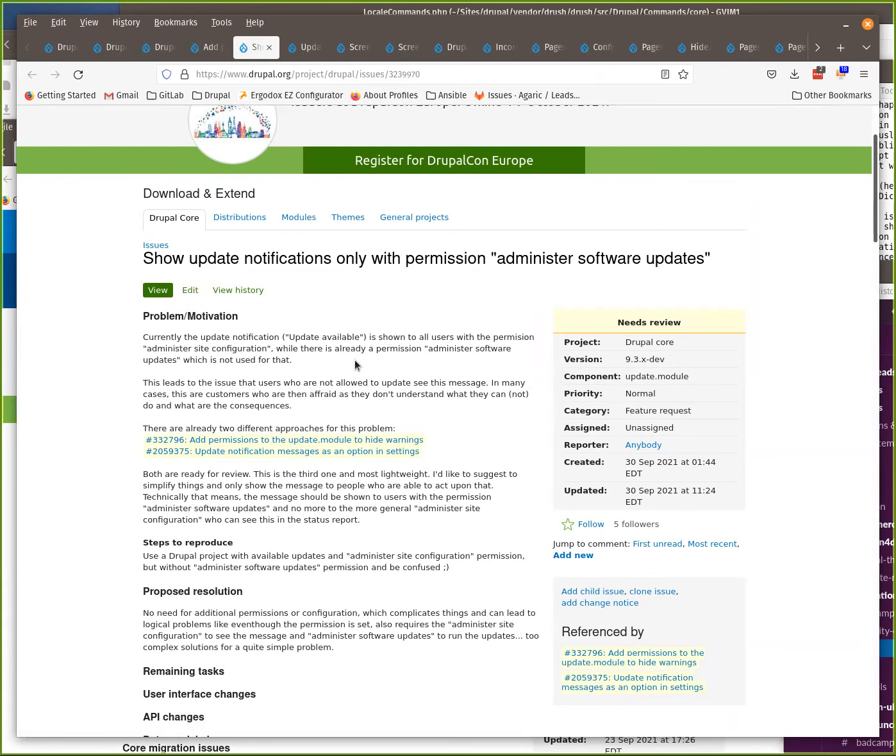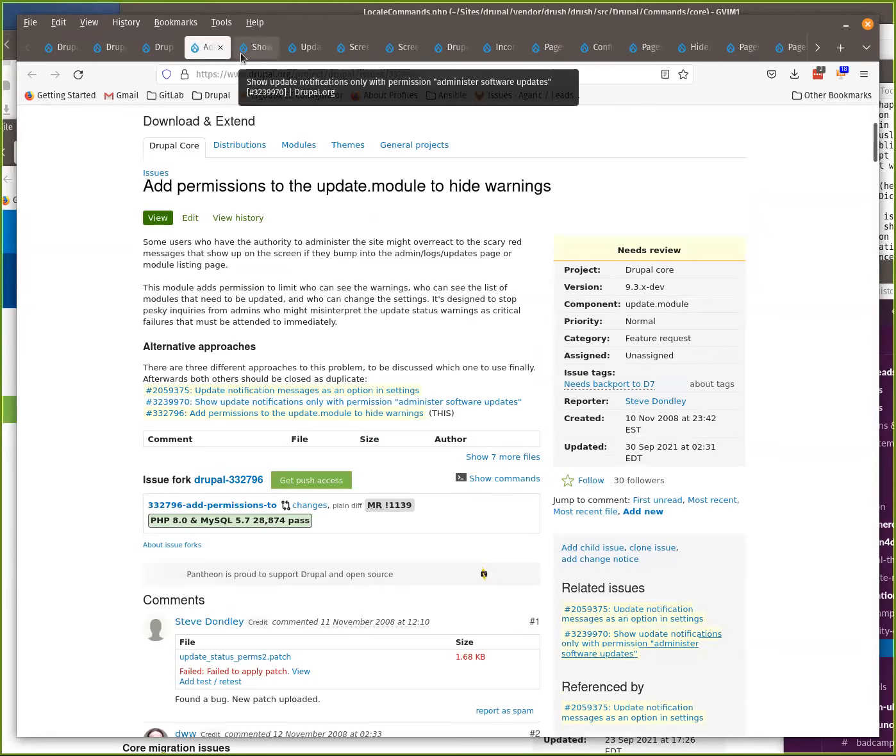Is that administer software updates a new permission that is going to be added? Because that would effectively solve one of the other issues we looked at, which was adding a permission to only see those notifications. Yes, adding the permission to hide the warnings, if done correctly, would mean this issue could be closed as out of date or duplicate or something.